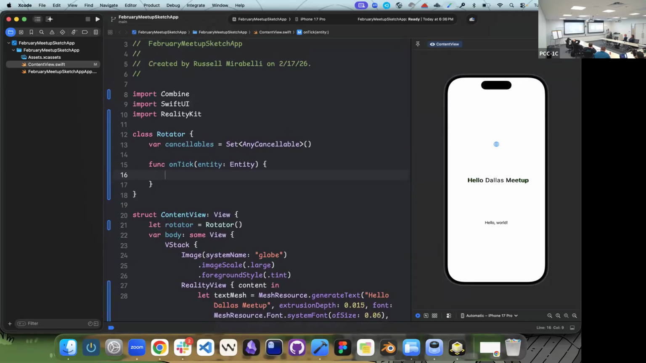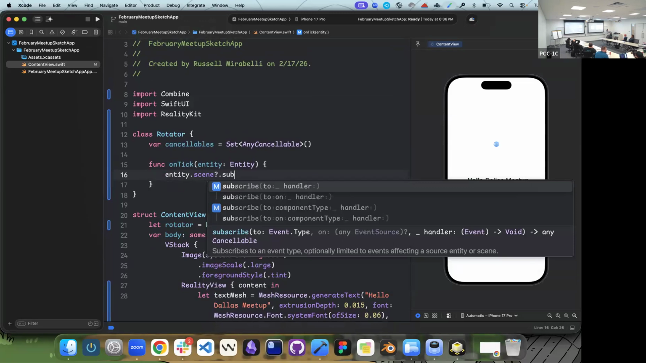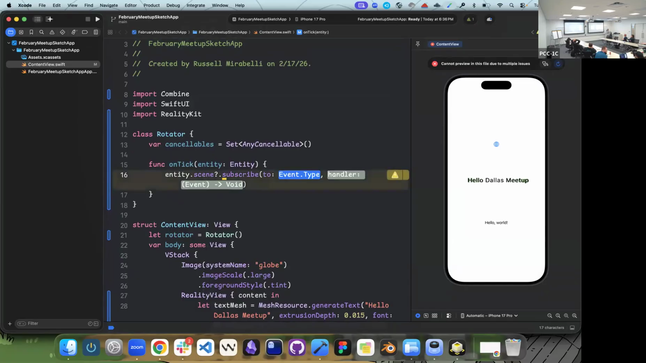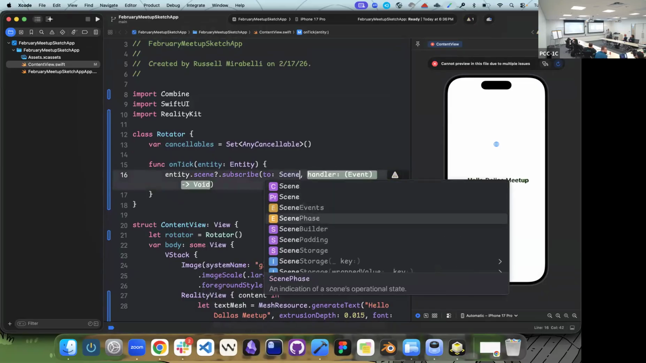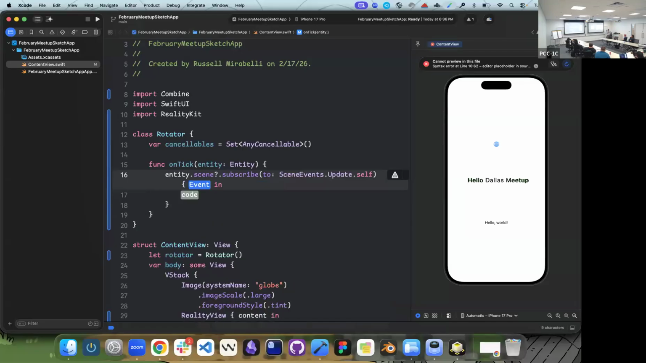So on tick, we're going to take the entity, the scene. We will subscribe to scene events .update.self. And there's a handler for it. All right, so it looks like any other setting up of a Combine subscription. One of the best things about using the Apple tools is it stays in the languages and the ways of doing things that we're used to. And I do appreciate that.